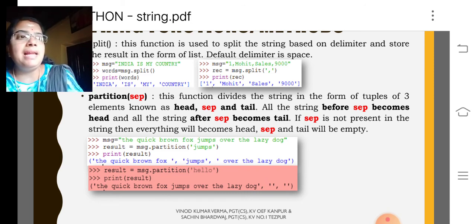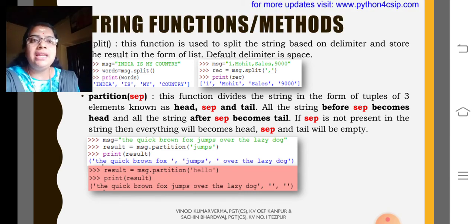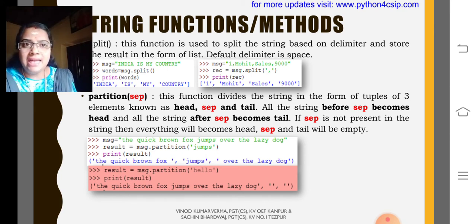Then look at the example I had given here. message is equal to "India is my country", and I am applying the split method to that. So when I try to print words, what happens? I will get the result in a list. That is, India as the first list element, is as the second list element, my as the third list element, country as the fourth list element. Like that, each and every word in a sentence or string becomes a list item. What function do we have to use for it? The split function.